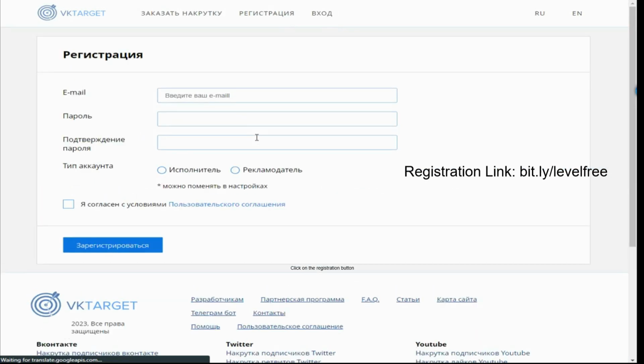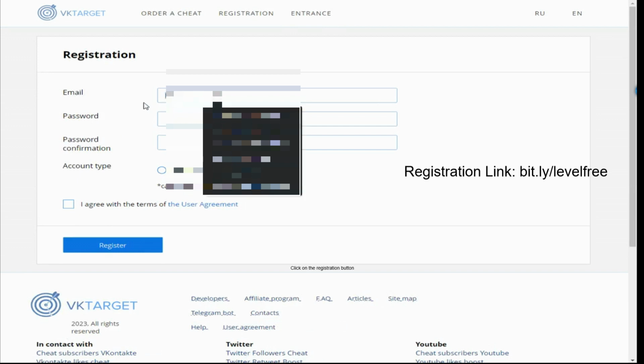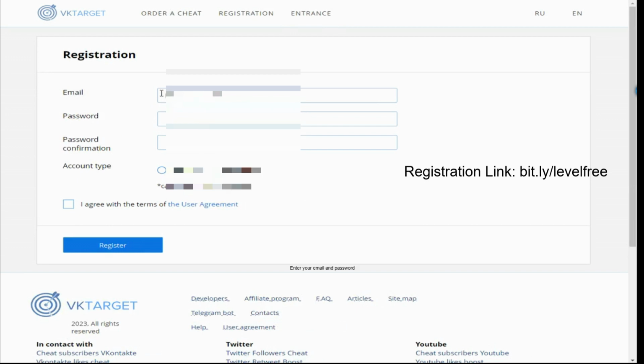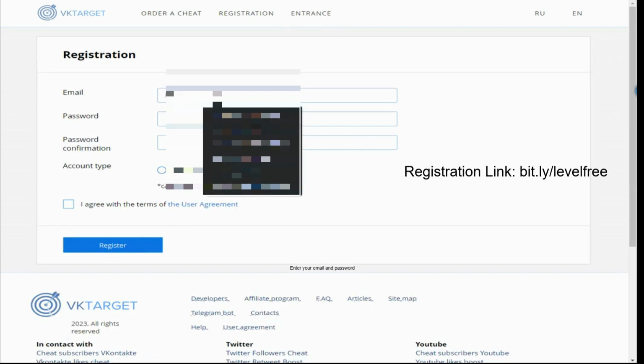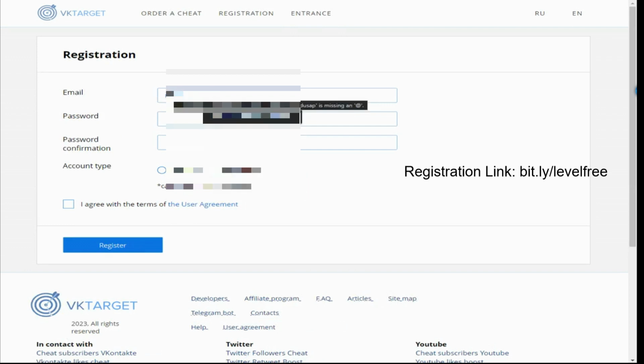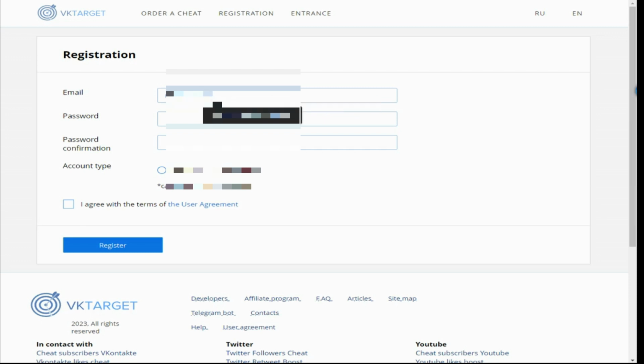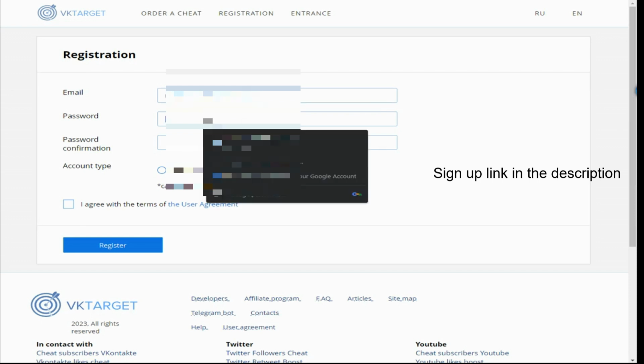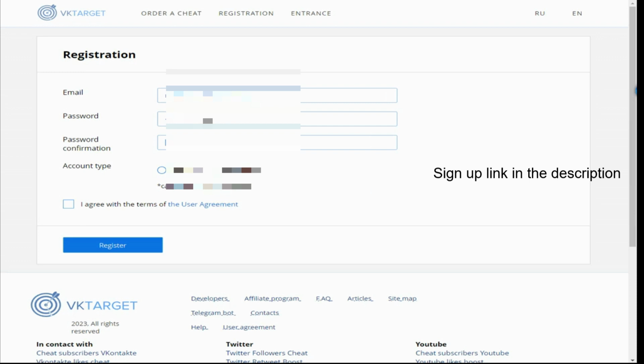Click on the registration button. Enter your email and password. Click Exec here after agreeing to the terms and conditions and click Register.